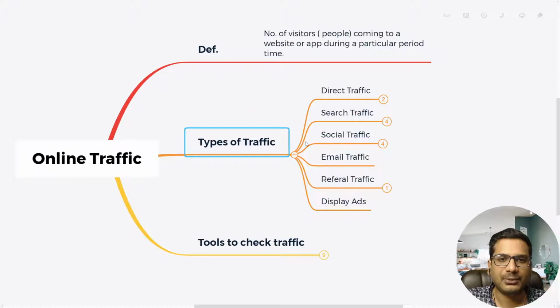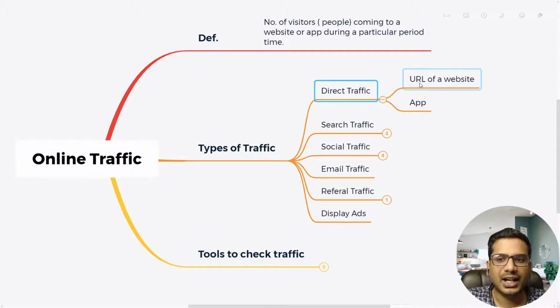Now when we talk about types of traffic, these are the major types of traffic. So let's get started with the first one. So what is direct traffic? Whenever a person visiting a website, typing the address or URL of the website or coming through a mobile app is called direct traffic.